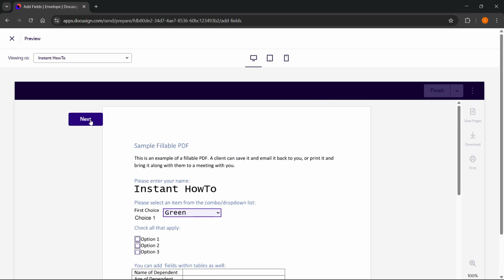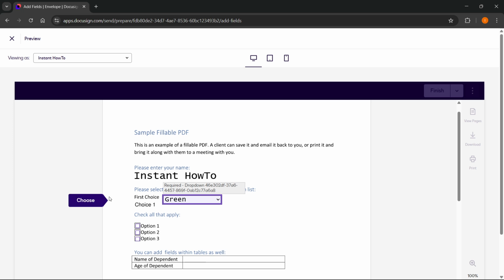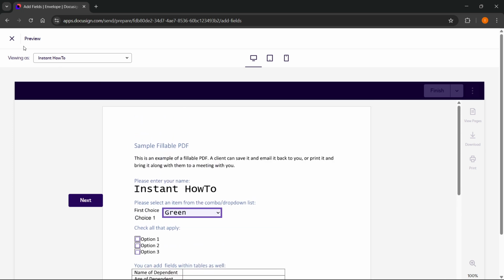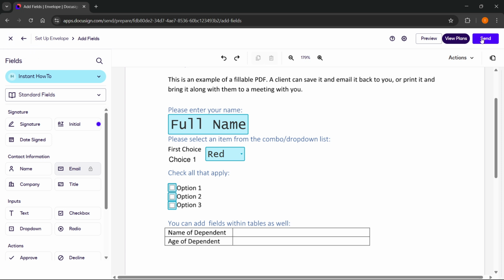Now, whenever you're ready, you can just click on next over here. And of course, go choose and stuff like that. And you can then go out of your preview mode and then just send it to the people who you actually selected, or of course the list of your recipients you want to receive this form. So that's how to create it.